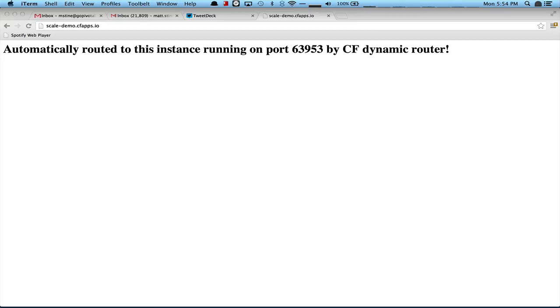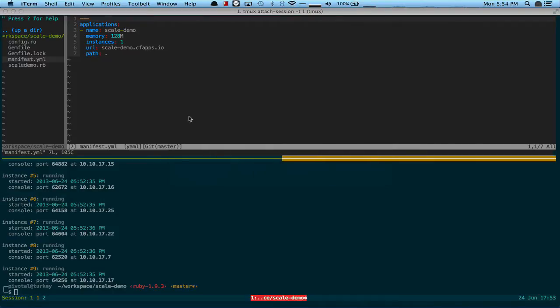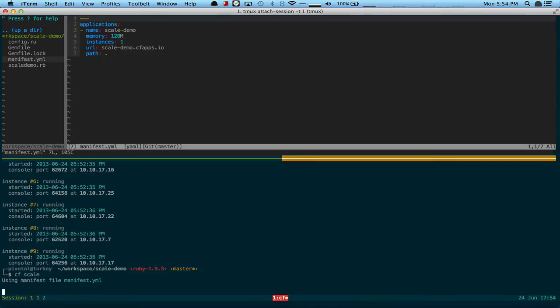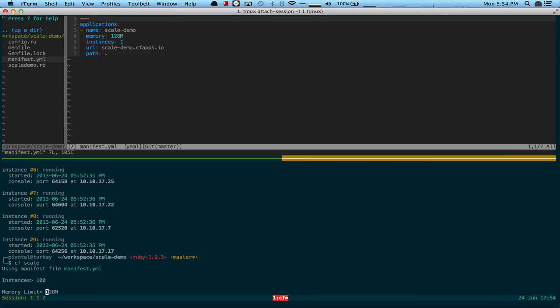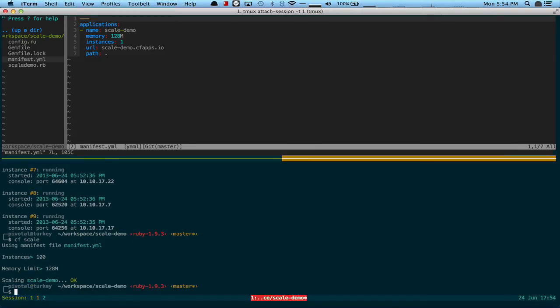So let's go ahead and put this speed to the test, and we will bring back up our command prompt here and try to go for, let's say, 100 instances. So that will be an order of magnitude more. Let's go ahead and do another CF scale. We'll type in 100, again keeping our memory requirements intact. And again, we've been told that our scaling request has been accepted.